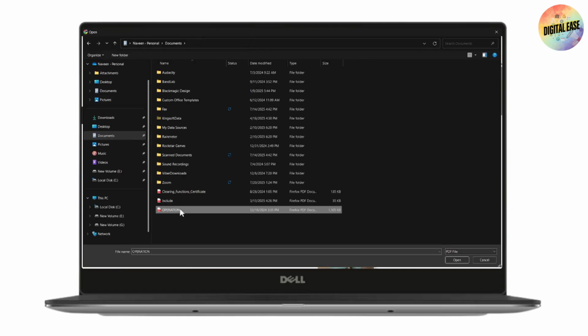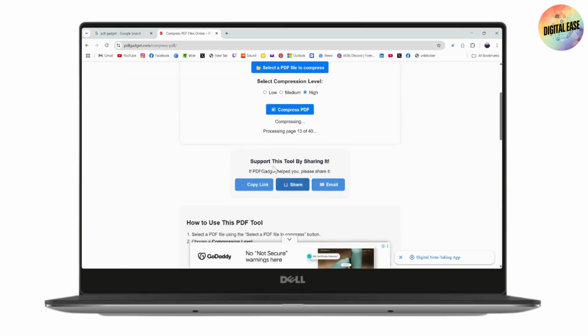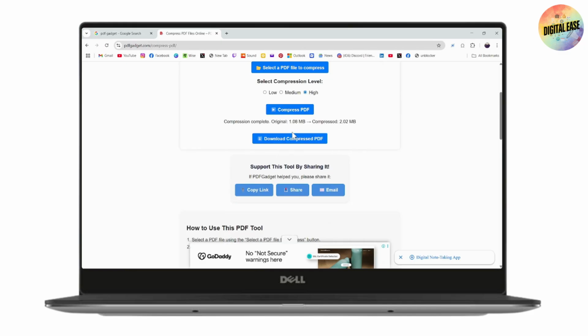Once you find your PDF file, you need to click on Open, and after that go with the compression level, if you want high or low, and then click on Compress PDF, and it will start compressing the PDF. Once it's done, you need to go with Download Compressed PDF, and it will be downloaded.